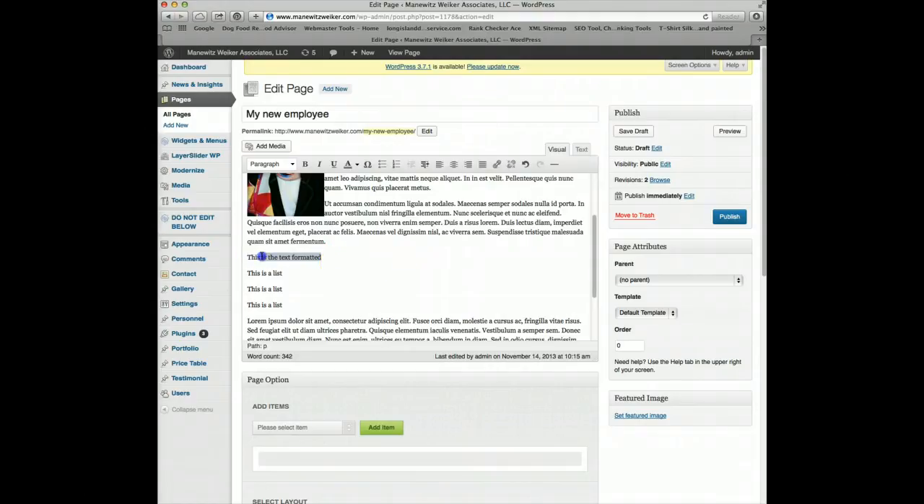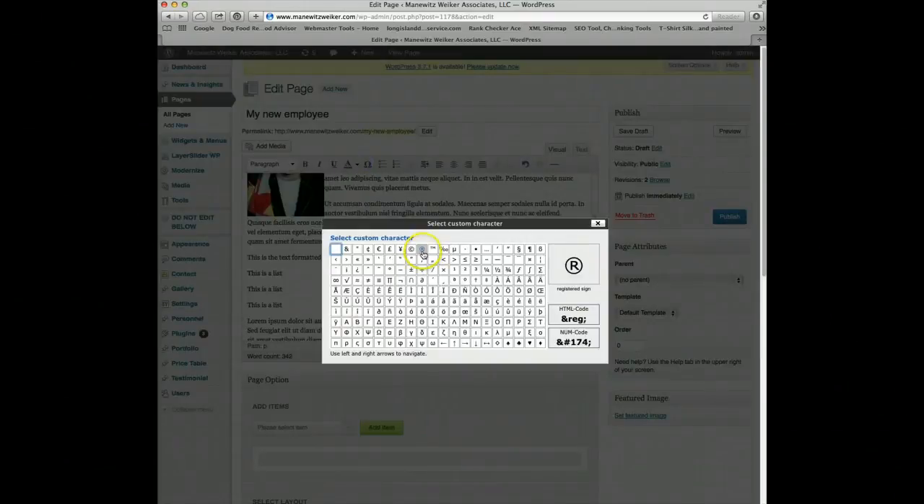Let's highlight some of this text, and we're going to make it bold. Okay. You can click that again and take away the bold. Italic, gone. Underline, gone. Colored, if you want, choose a color. This here is if you would like to add in a symbol.